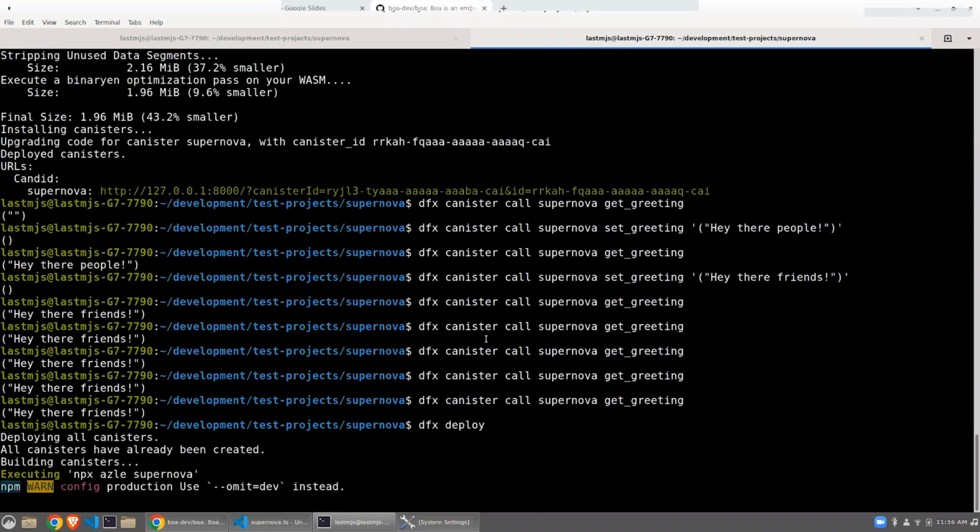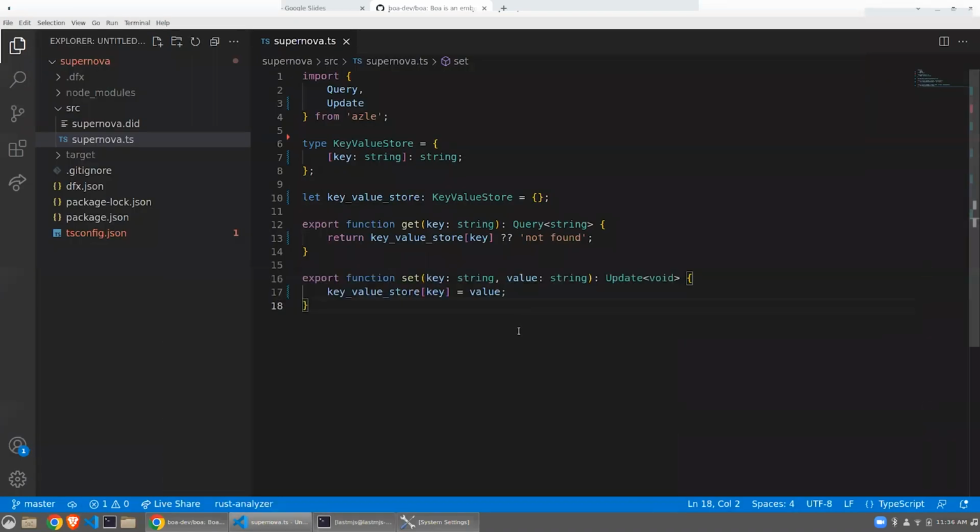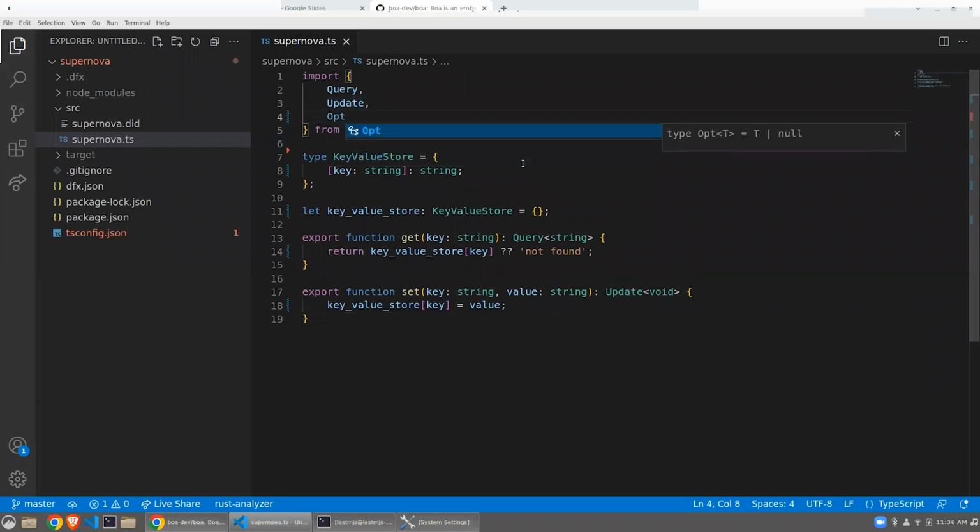Hey, deploy that. Okay, while that's deploying, maybe I can introduce the opt type here. So there's this optional type. This corresponds to the Candid optional type. It also corresponds to the Rust option enum, and it corresponds to the Motoko, I don't know what it is in Motoko, probably opt or option. I think it's option. But each language has this concept. It basically represents something that can exist or cannot exist, but not at the same time.